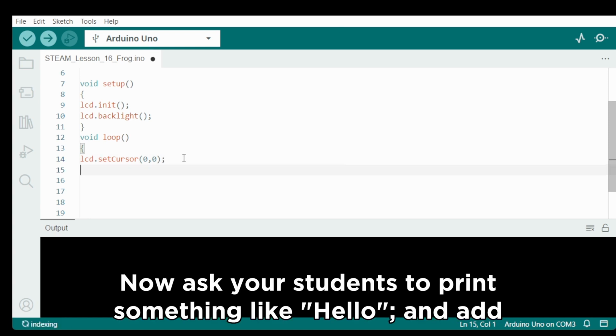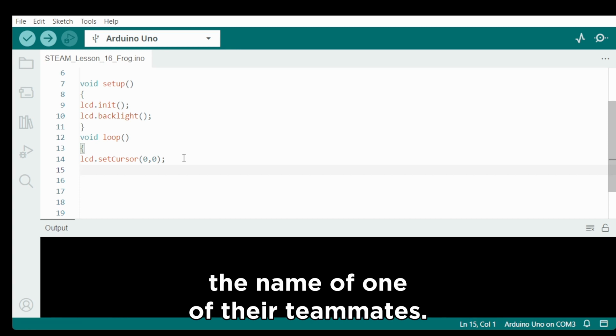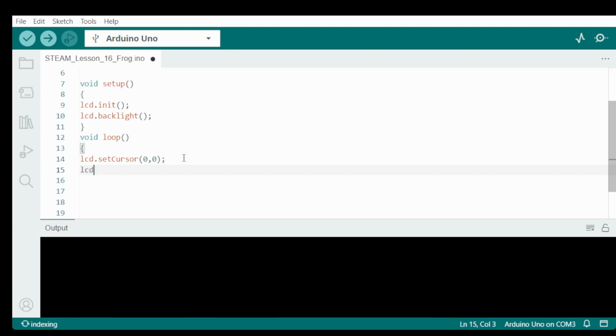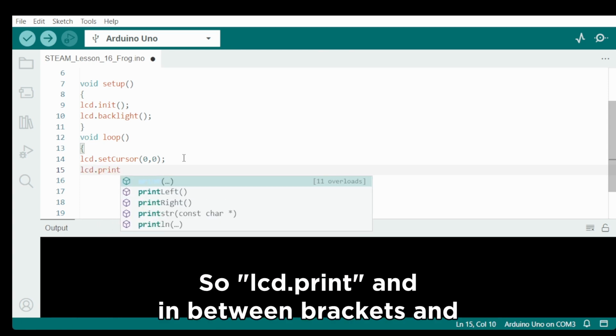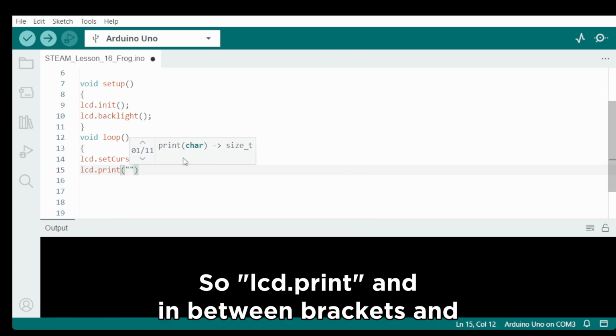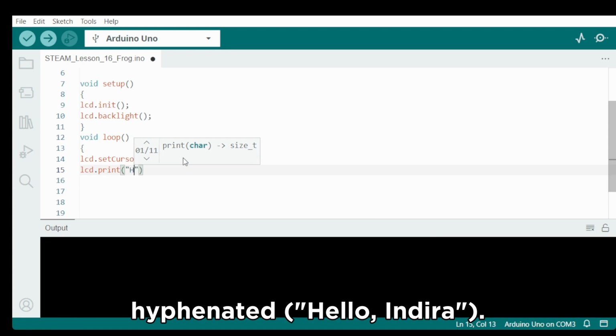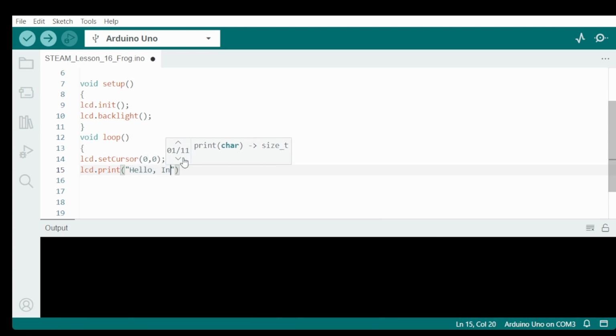Now ask your students to print something like hello and add the name of one of their teammates. So lcd.print and in between brackets and hyphenated, hello Indira.